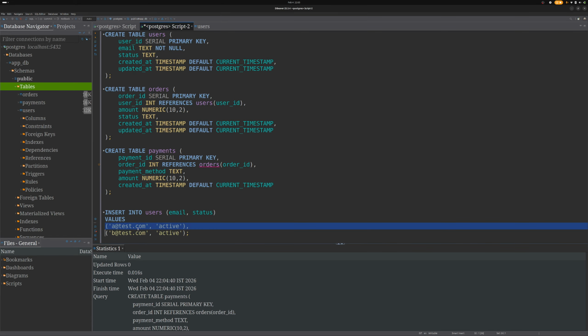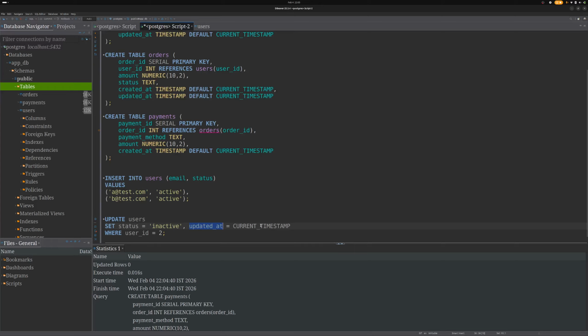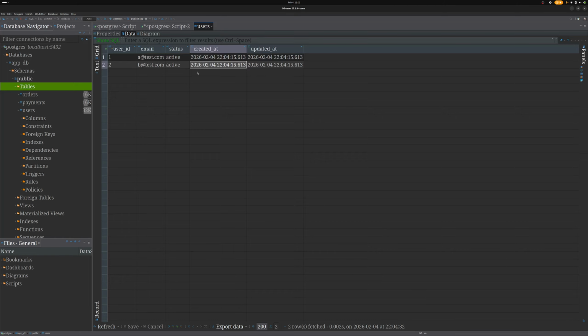So look at it, right? I'm updating table user, setting status to inactive, and marking the updated at column as current timestamp. Why? Because the updated at column generally holds the time when this particular record was updated, right? Right now, if you see for user number 2, the updated at column is the same as created at, because there were no changes at that time. It was done the first time, right? Now let's go and run this one.